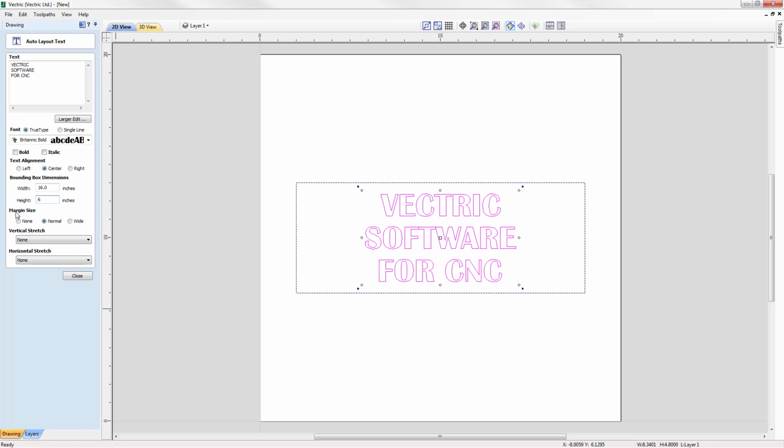Then moving down, we have margin size. This is basically the space or the margin around our text within our bounding box. We can see it's currently set to normal, and so we have a small margin or a small gap at the top. We also have a small gap at the bottom.